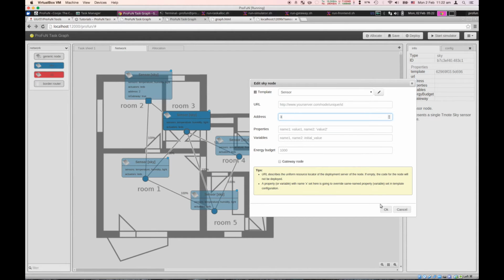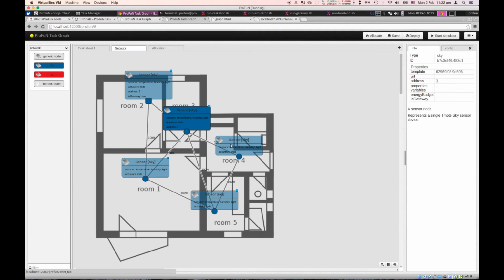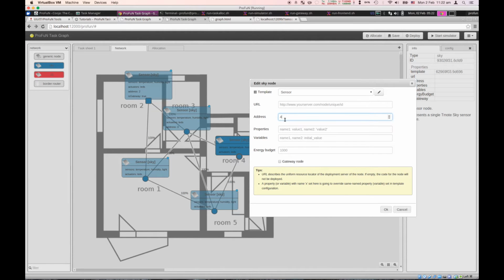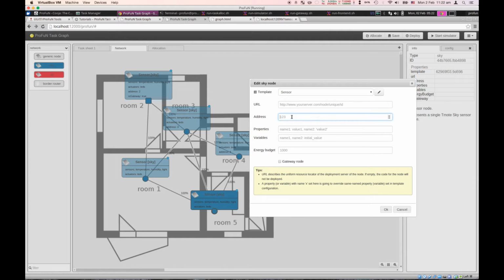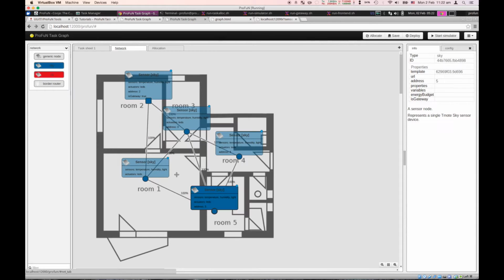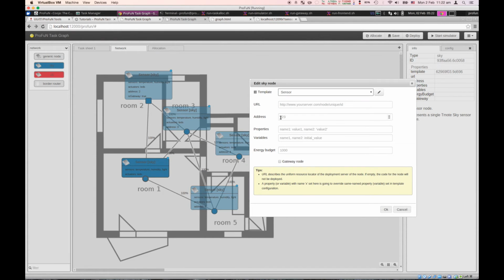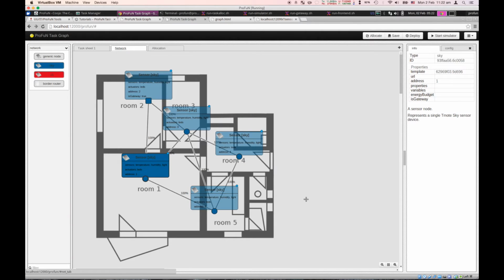Address 3 and address 4 here, and address 5 and address 1. It's important that the address is unique. Then what I'm going to do next is that I want to allocate the tasks for the nodes, right?